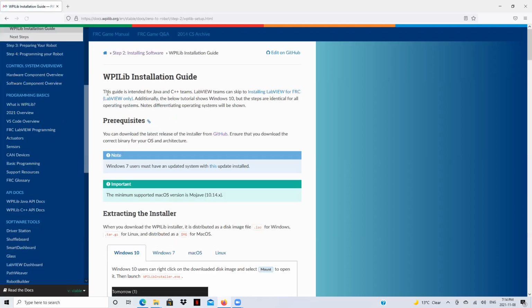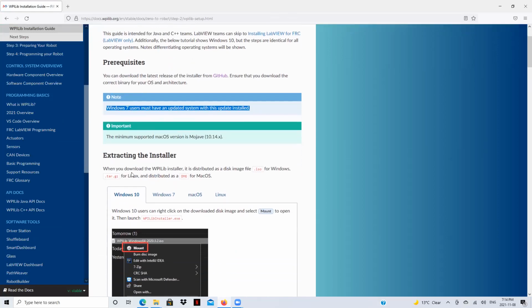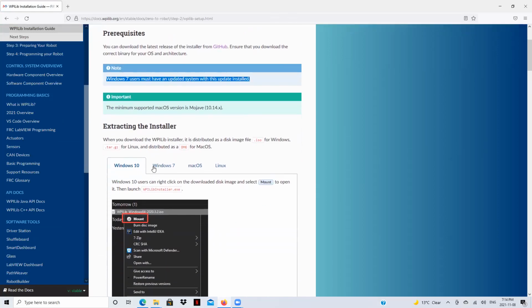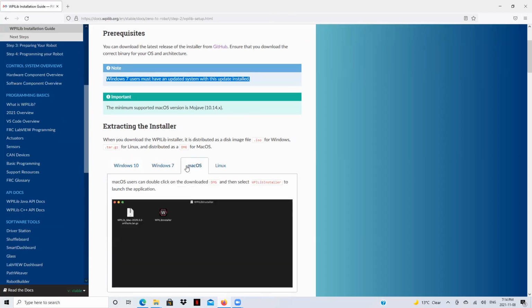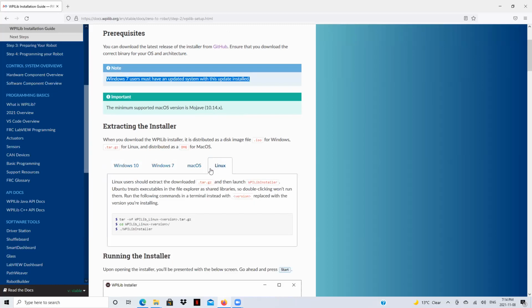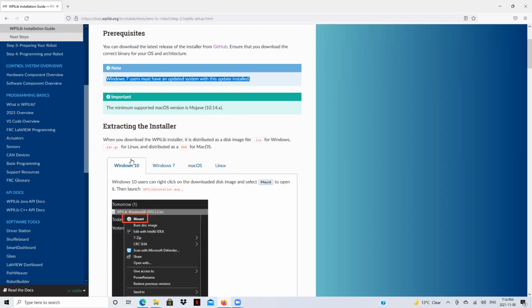So I'm clicking on the WPI lib installation guide. And you'll note there are numerous side notes for users of various operating systems. For example, you need to have an update if you're using Windows 7. There are specific instructions for Windows 10, Windows 7, Mac OS, and Linux on the idea of extracting the installer.